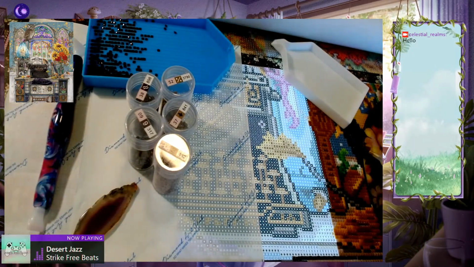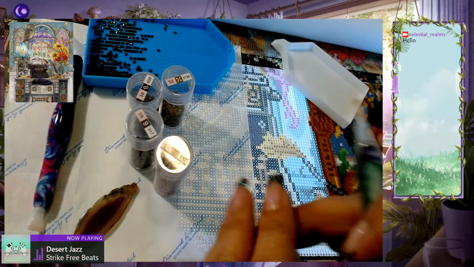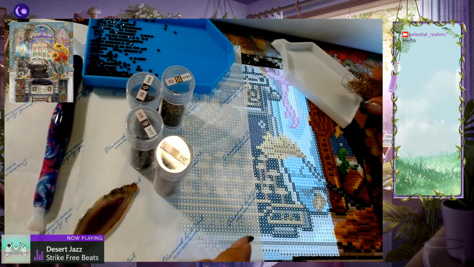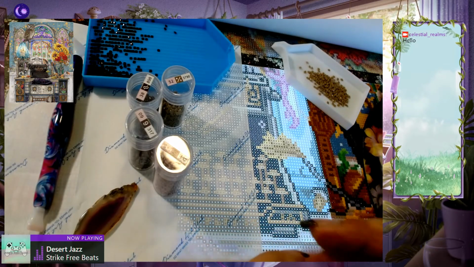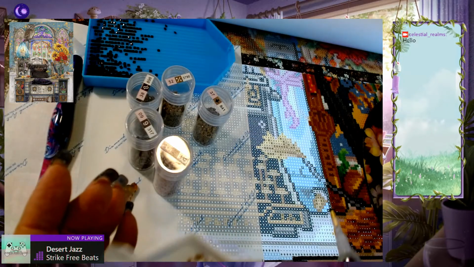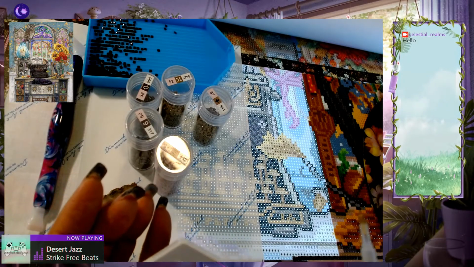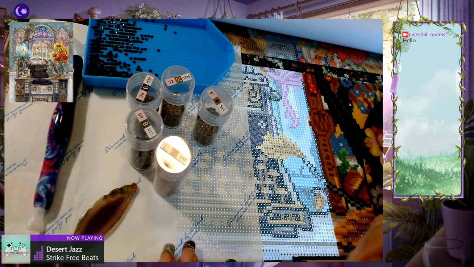Okay. So I did that little bit of black, and then we've got 841. I wasn't doing a lot of multi-placing on this because of that issue that I'm having with the drills not wanting to cooperate.